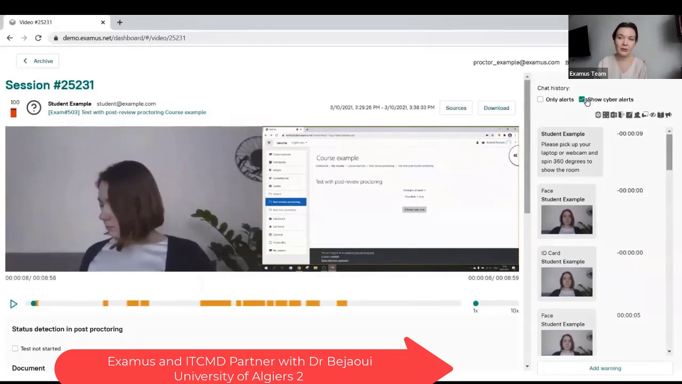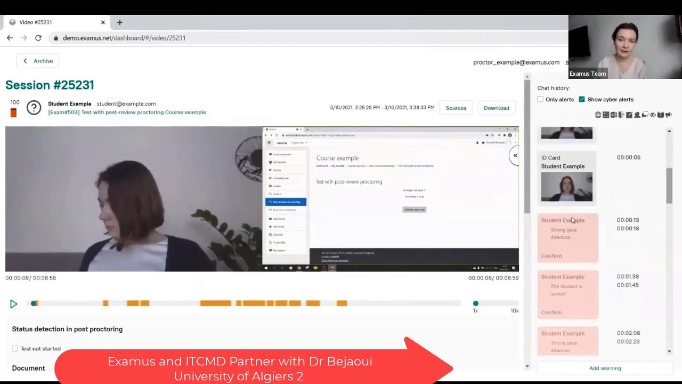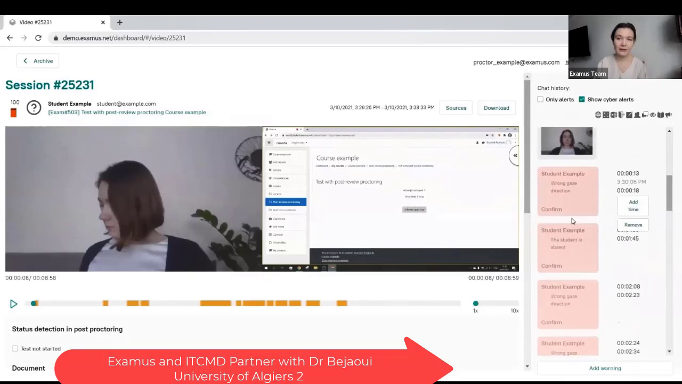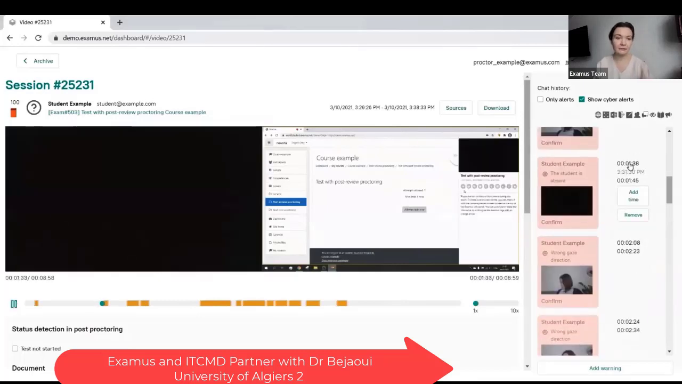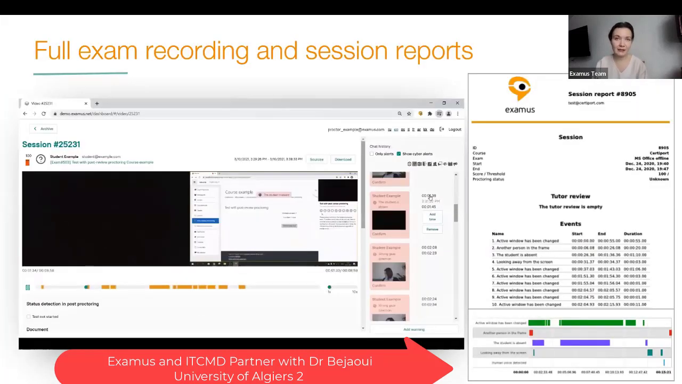So you click to show cyber alerts or AI alerts, and all of the possible violations are here. You can just click on the timestamp, and the video will begin from this very moment. This is the way that you can verify that the AI detection was correct and accurate enough.